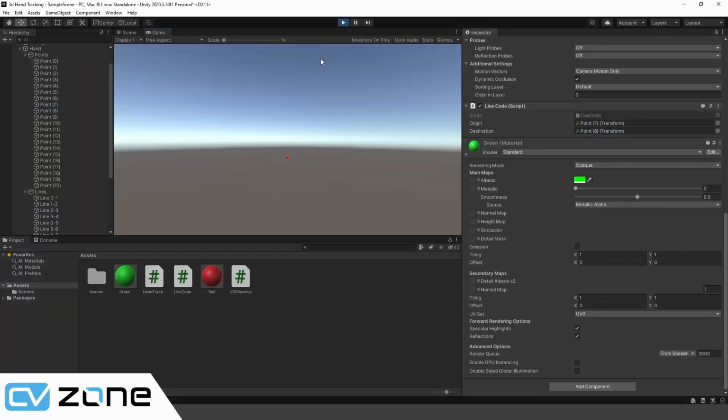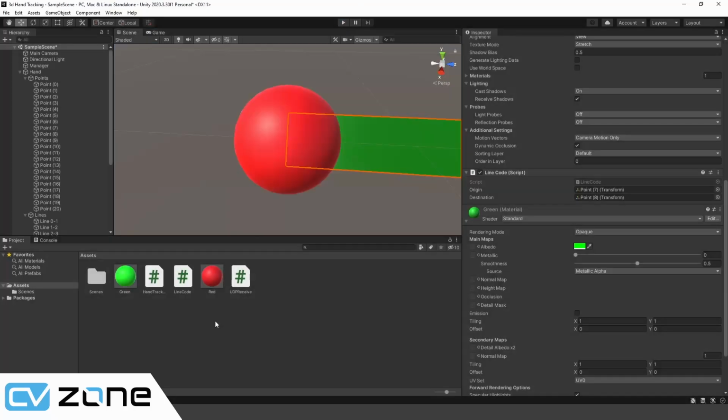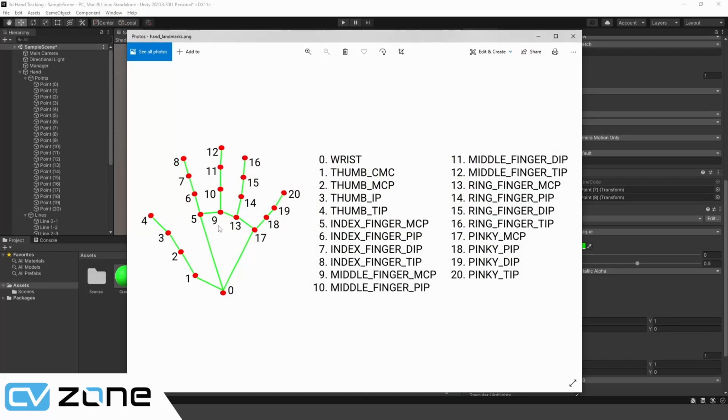So after every finger, we should check if it's working fine. There you go. That's good. So the index is done. Now we will go ahead and do the middle finger. So 5 to 9, then 9, 10, 11, 12.